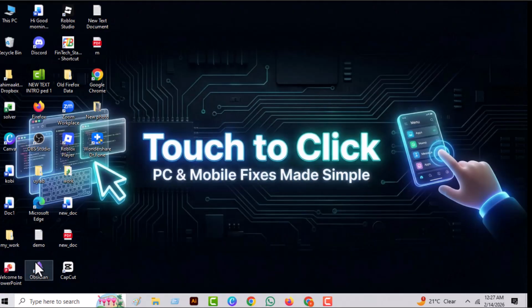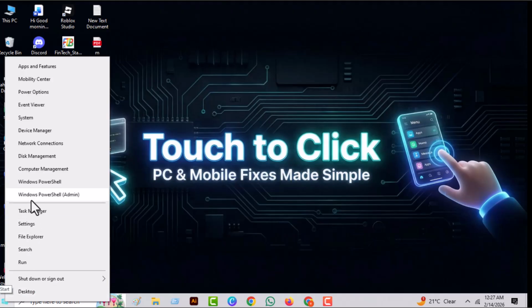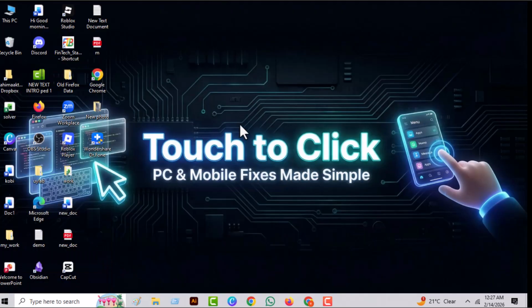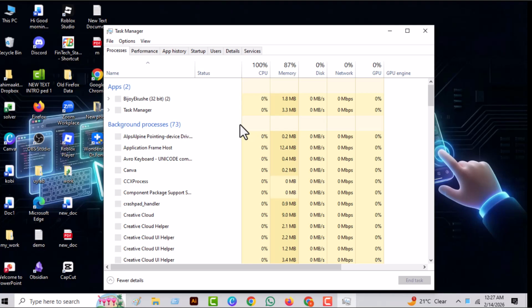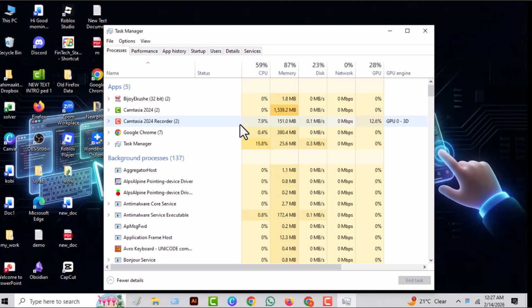Method 1, check RAM. Step 1, right-click on the Start menu located at the bottom left corner of your screen, and then click on Task Manager from the list. Task Manager is a powerful built-in tool that helps you monitor running apps and system performance. It is important because it shows how your computer's memory and resources are being used.